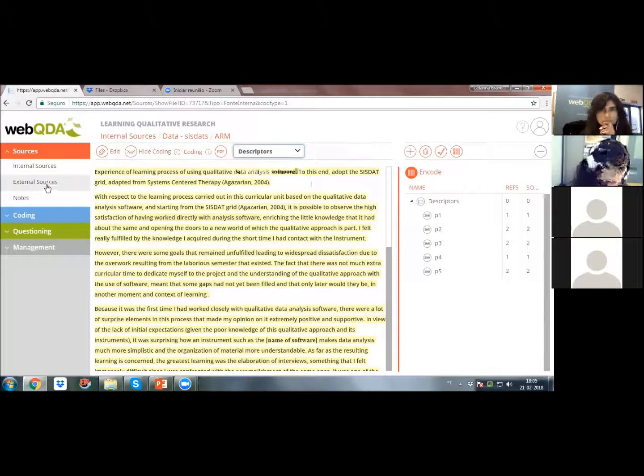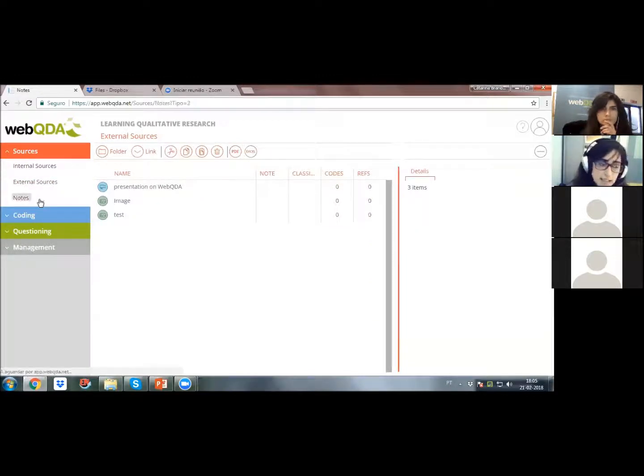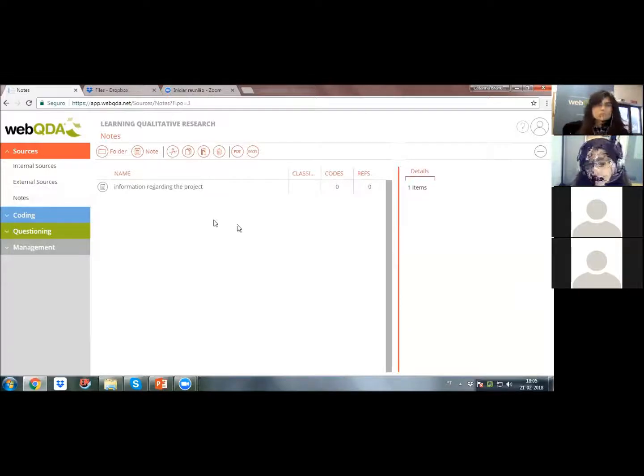Okay, so external sources, notes. I also find it a very important tool. This is the type of tool that I use to make reflections regarding my project. As I'm coding, I will come here and say that something interesting to look at has to do with what people said regarding A, B, C. So here we will go.